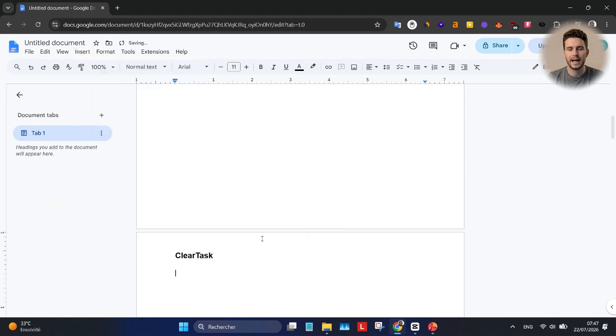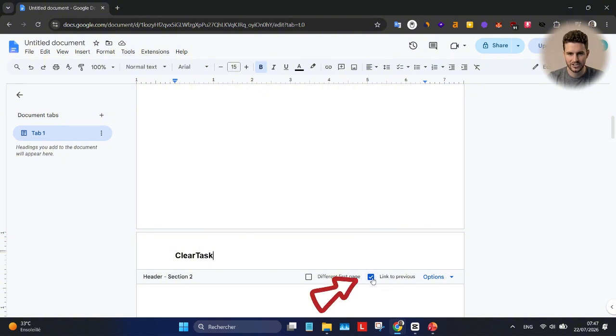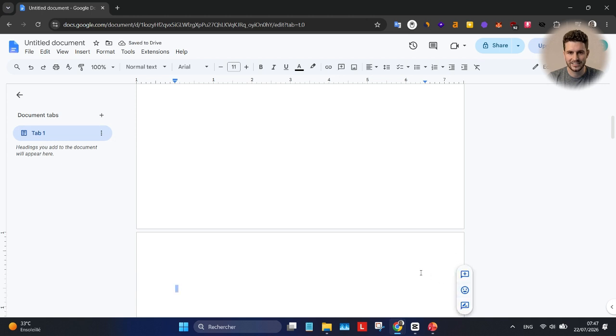Go to the new page and double-click the header. You will see a checkbox labeled Link to Previous. Uncheck that box. Finally, highlight and delete the header text. It will instantly disappear from that page and all the following pages without affecting the pages above it. That's it. Your document is now properly formatted.